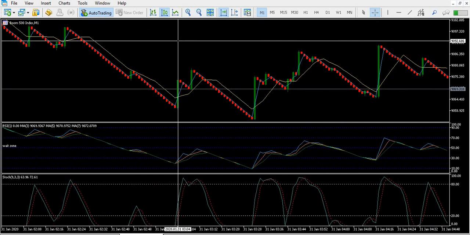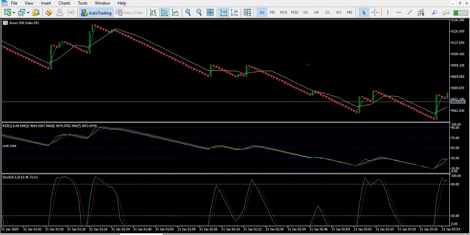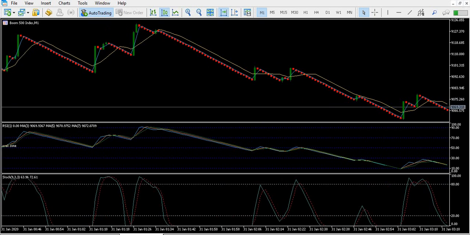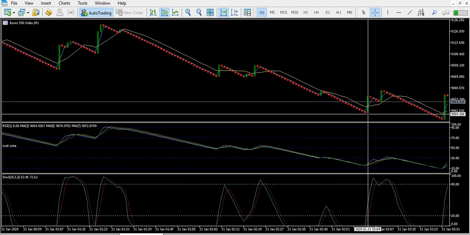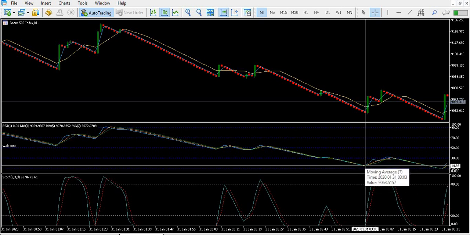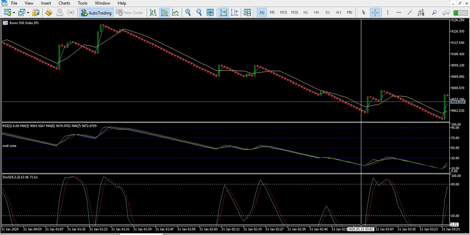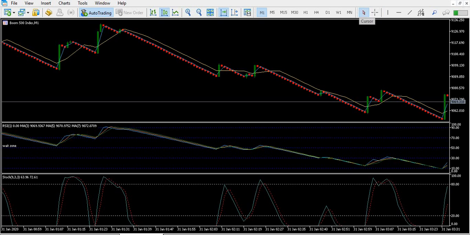Okay, let me explain more deeply. One more example. Look here, spike, the moving averages are at the oversold level, and the stochastic is also at the oversold level. Okay, let me tell some things about this.